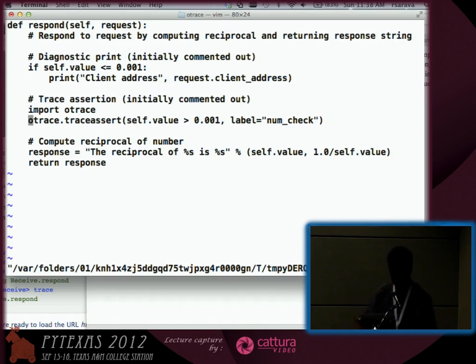So what these lines do, the two sets of lines that were commented out, they're going to detect if the number is actually less than 0.001. The first two lines will print a message. And the second two lines, they do what's called a trace assert. So it's like the normal assert in Python. So if the condition is true, nothing happens. But if the condition is false, it triggers an OTrace snapshot. So it's similar to a breakpoint, except it's an assertion that's traced.